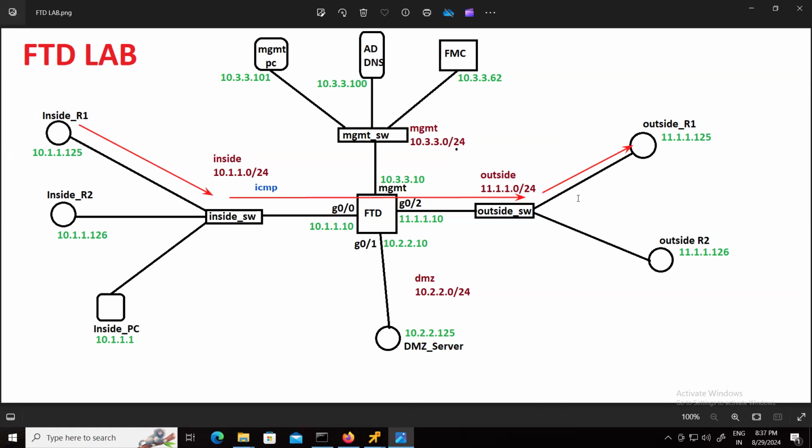Yes. What if I don't create the rule for reply traffic? In that case, what will happen? If I do not create a rule for reply traffic, it will drop the reply. Then what is the use of connection table here?